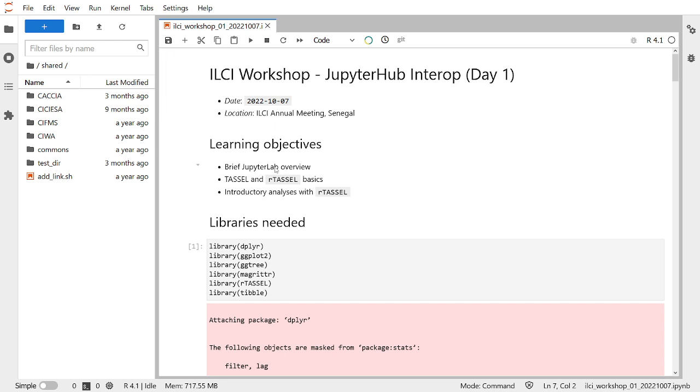So the materials that are found here today are in the shared folder. This is under Commons. And so when you go into Commons, you have these 3 different folders. We have data, notebooks, and source. First thing we're going to do is go to notebooks.